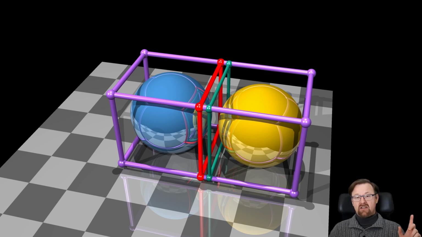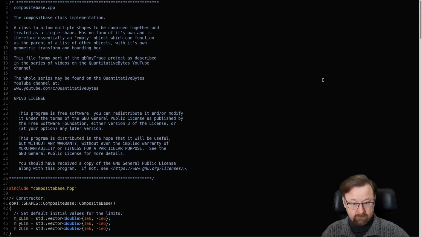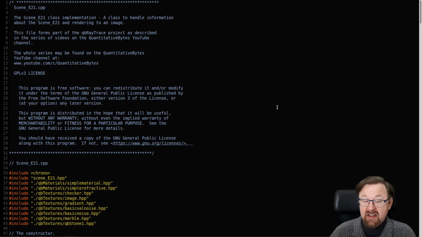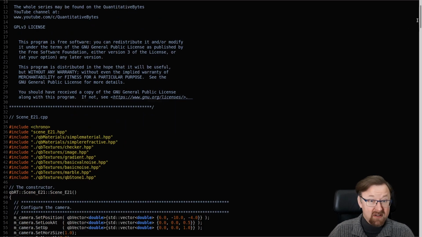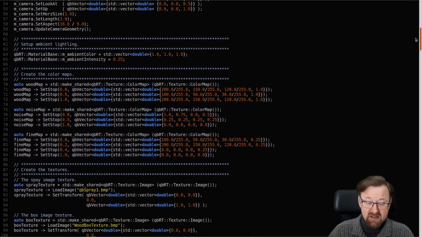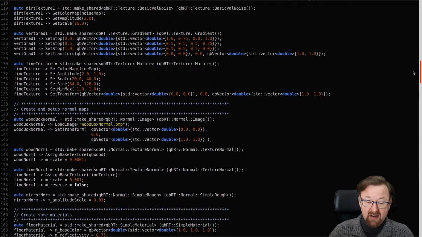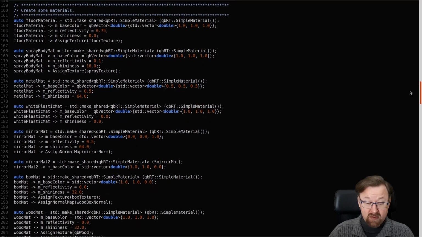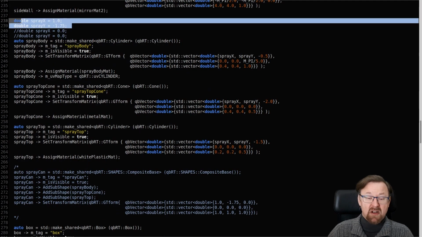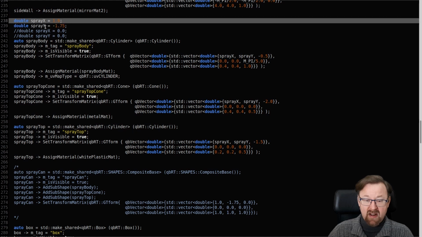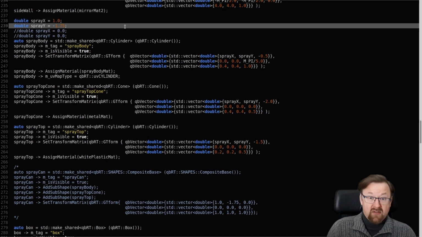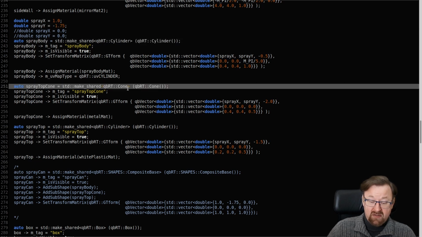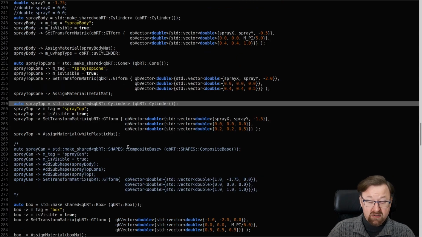Okay, so let's have a look at how we would actually use this in a scene. Looking at the scene e21.cpp file that we talked about in episode 21, the last episode, let's just come down to where we define the three shapes that create the spray can. The uncommented code here is the original. We define spray x and spray y so that we could vary the position of our can, and then we create the body, which is a cylinder, we create the cone for the top, and we create another cylinder for the actual top itself.